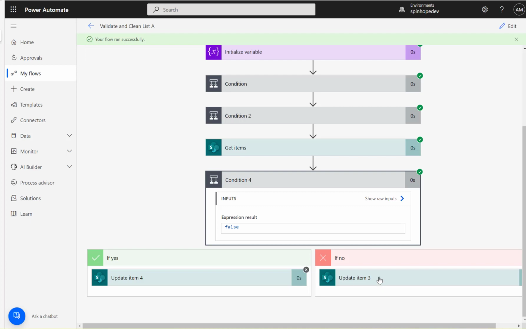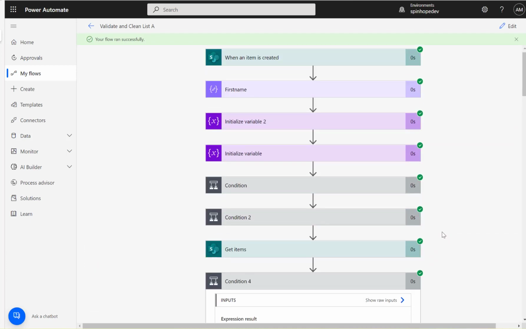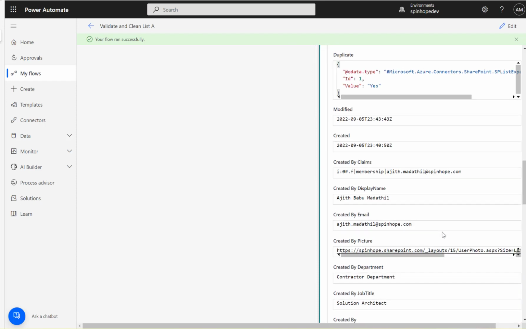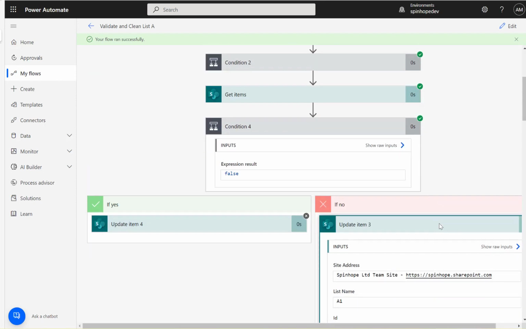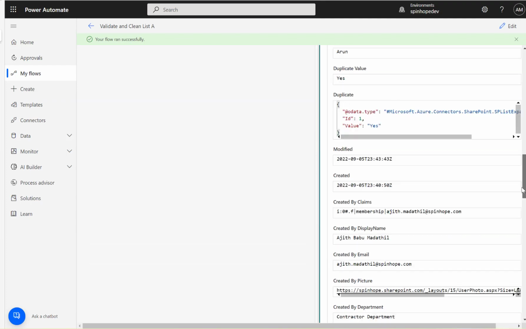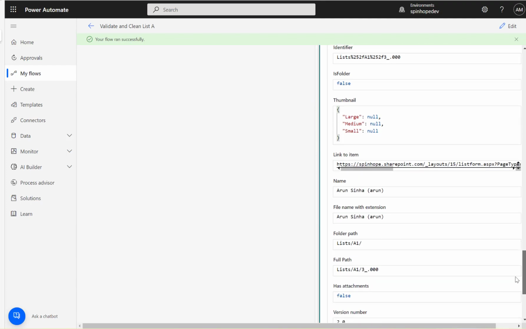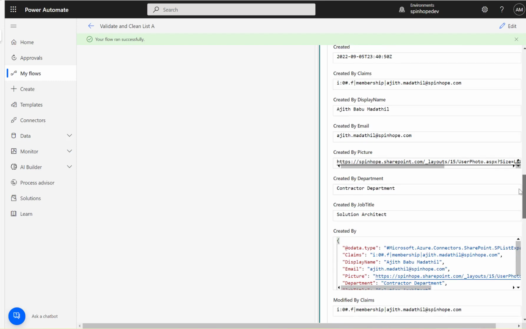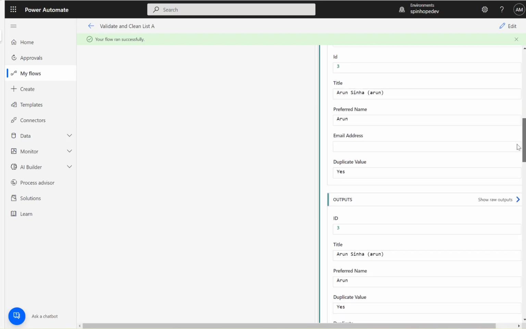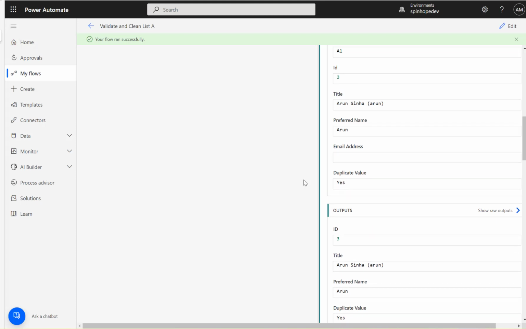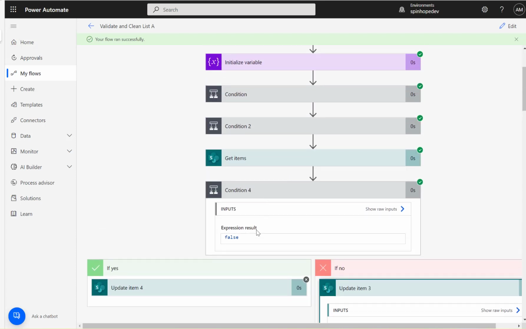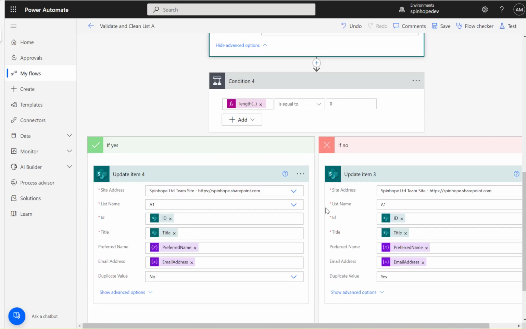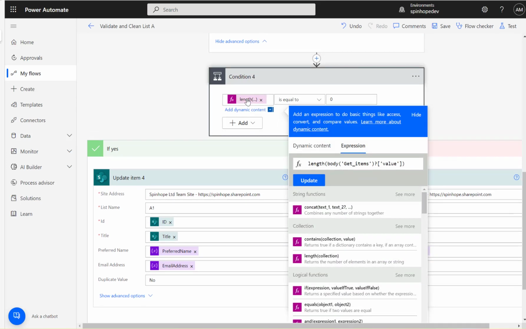So why does it say it's not validated? So that's the record. It says update 3, which ran successfully. It's set it to duplicate as is there, if it falls. So let me go back to that condition again. So length body of the value.